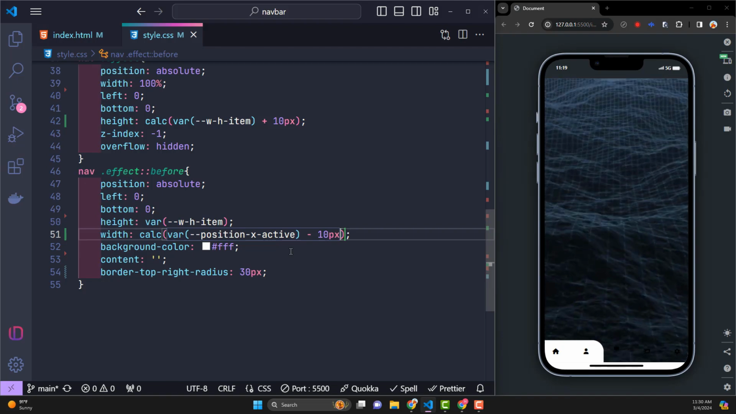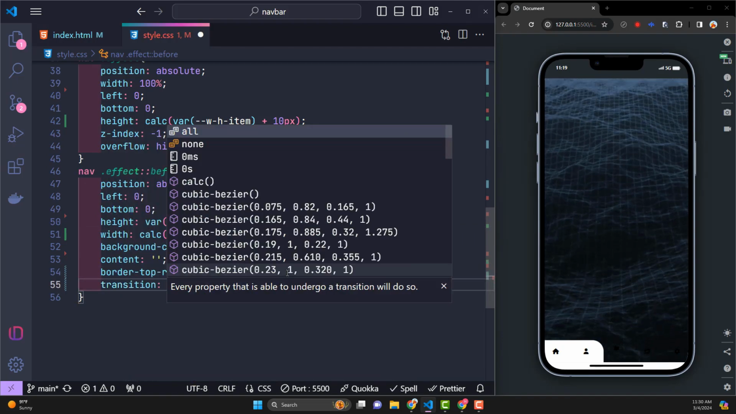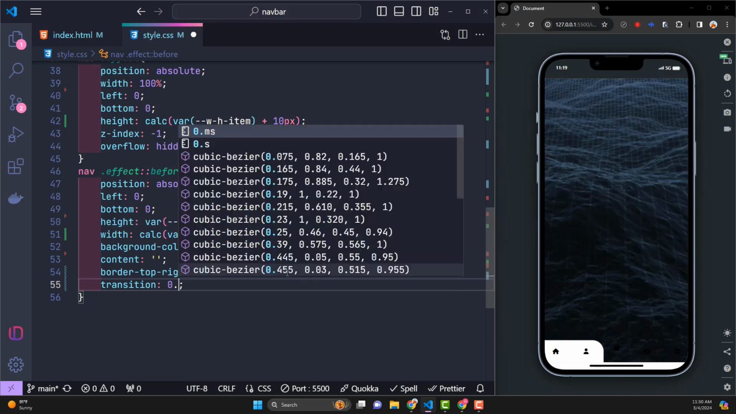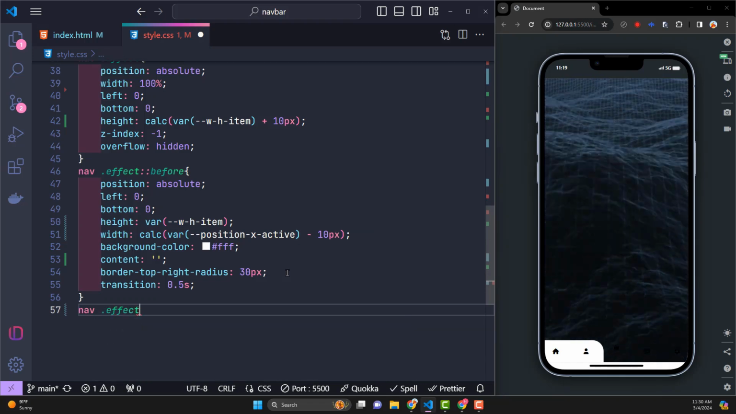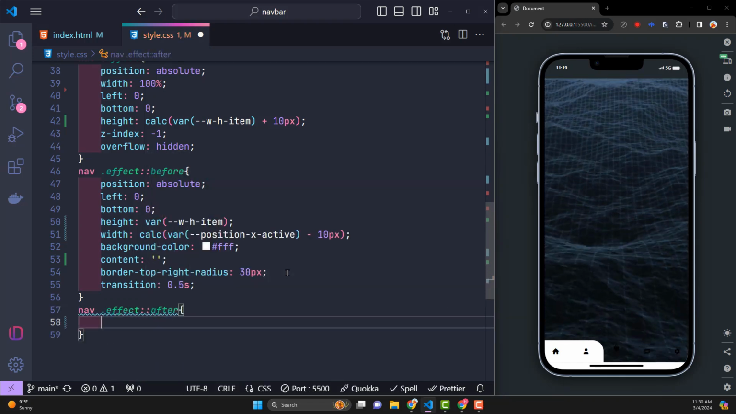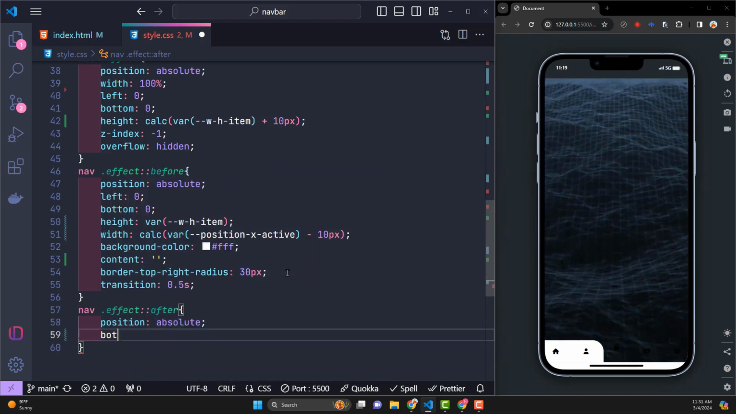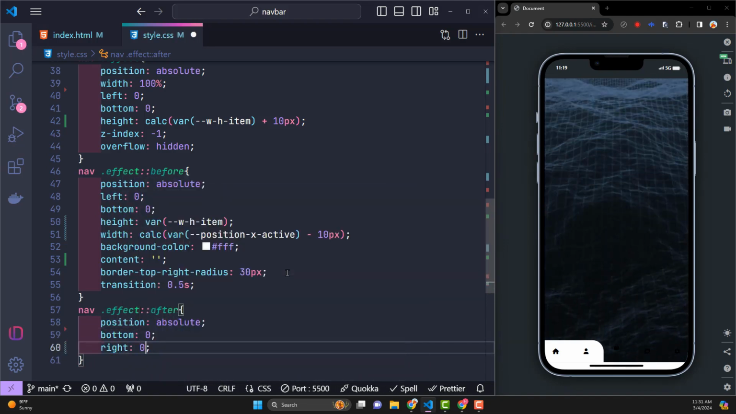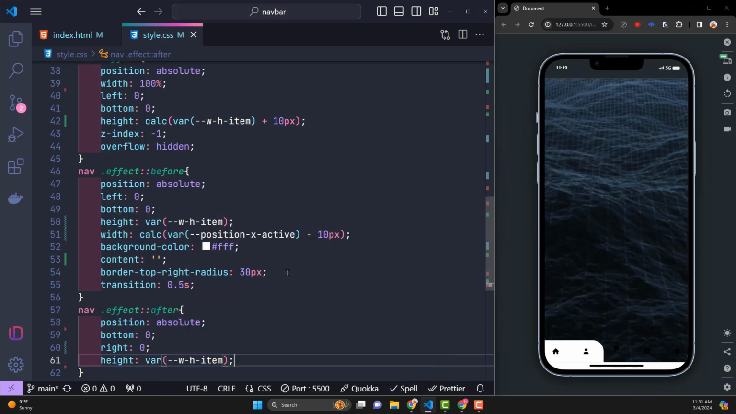For elements that will change when another item is activated, I will add the transition attribute to specify the transition time for it. Likewise, I create an after element to color the background on the right side. Keep using position absolute to move the position. This time it will be 0 pixels away from the right and bottom margins. The other parameters are almost the same as what we did with the before element.